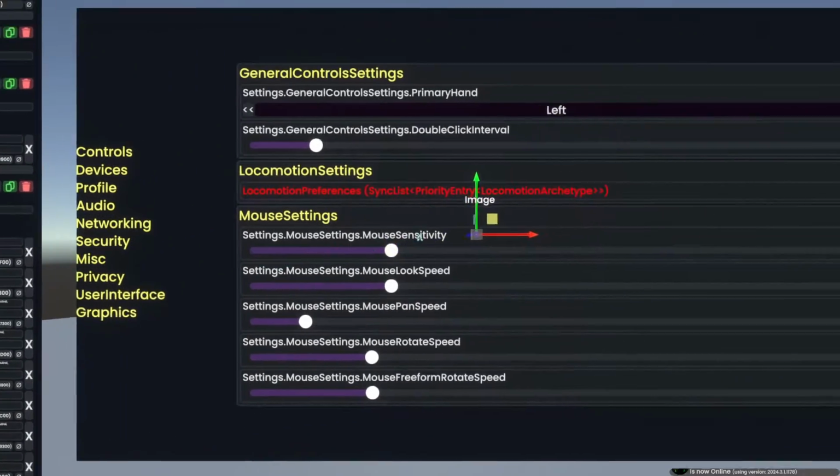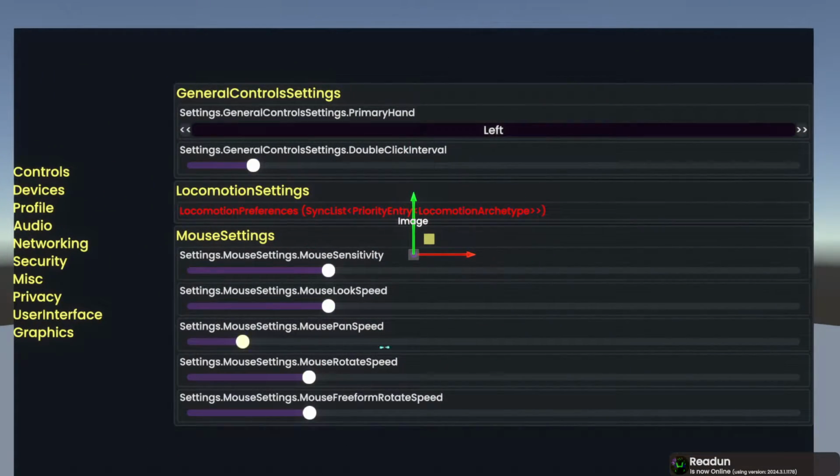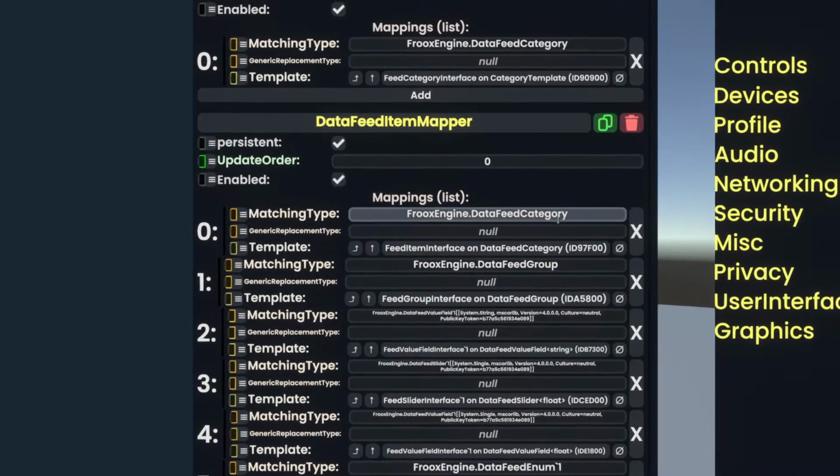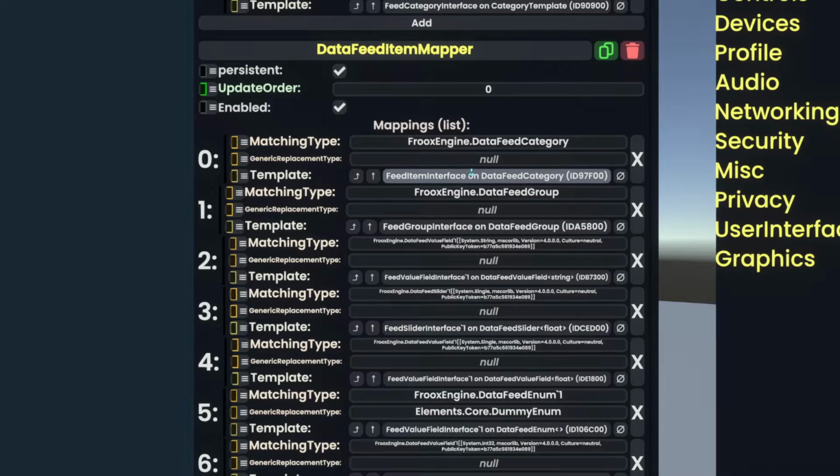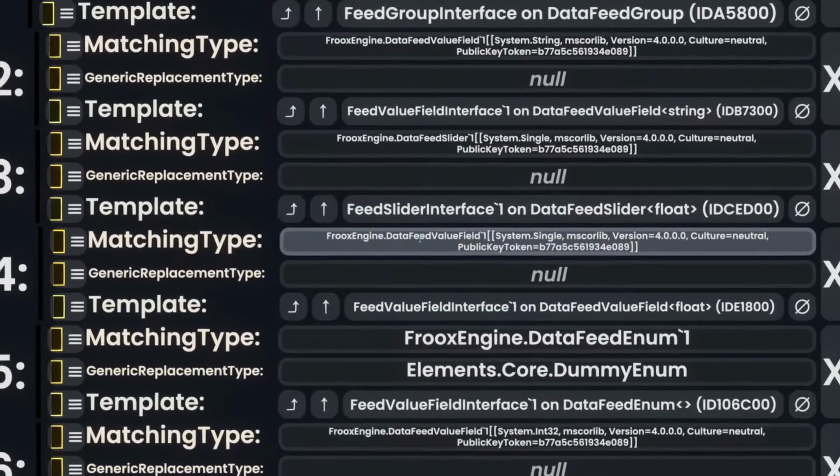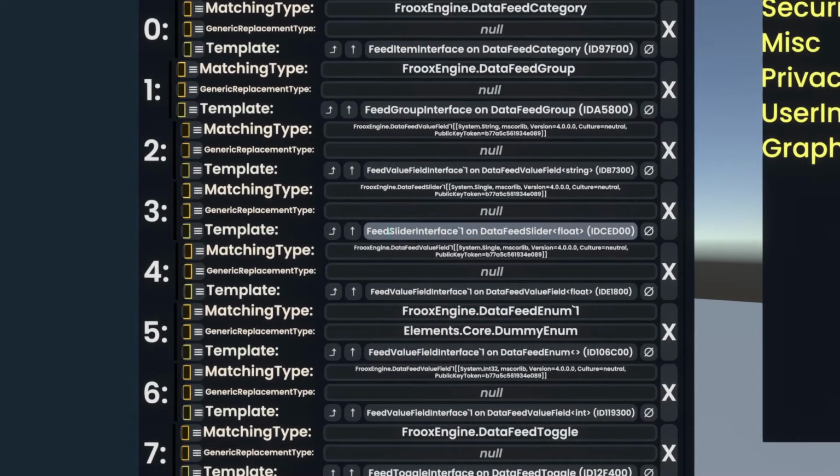So for the actual items here, there's a lot more types. You can see there's a whole bunch, and we'll probably need to add more. There's also another data feed category. We don't have subcategories, so this one doesn't matter, but let me have a look. There we go. So there's a template for a slider.